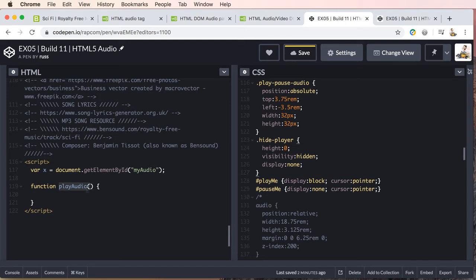Okay, now we need to write our statements inside. So the first thing we're going to do is x dot play, like so. And then we need to make sure we have our semicolon. So here's our variable x, which we now have placed my audio inside of. So when we have our event, which calls our function play audio, the first thing we're going to do is say my audio play, because x is my audio.